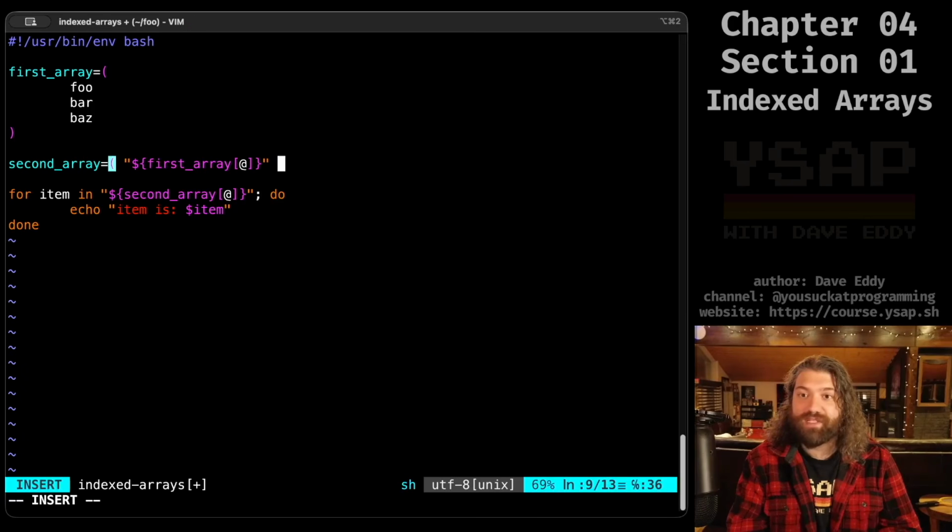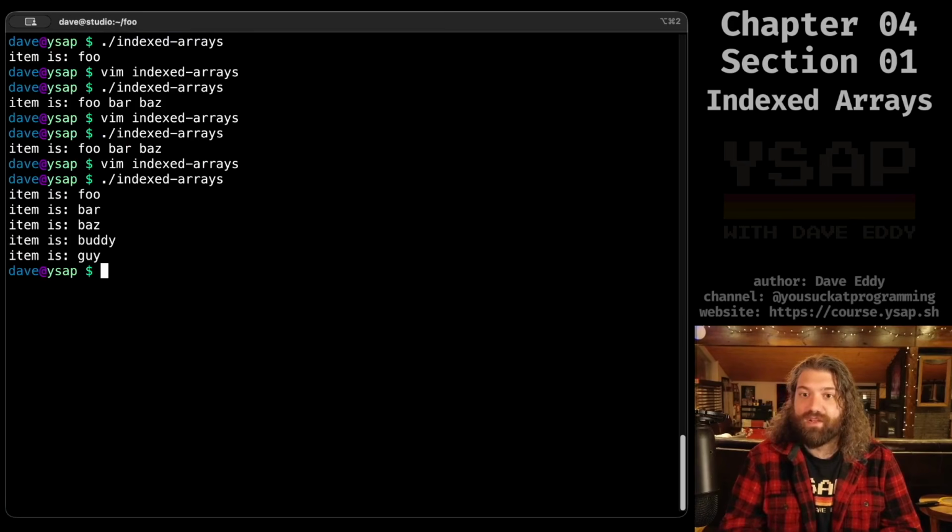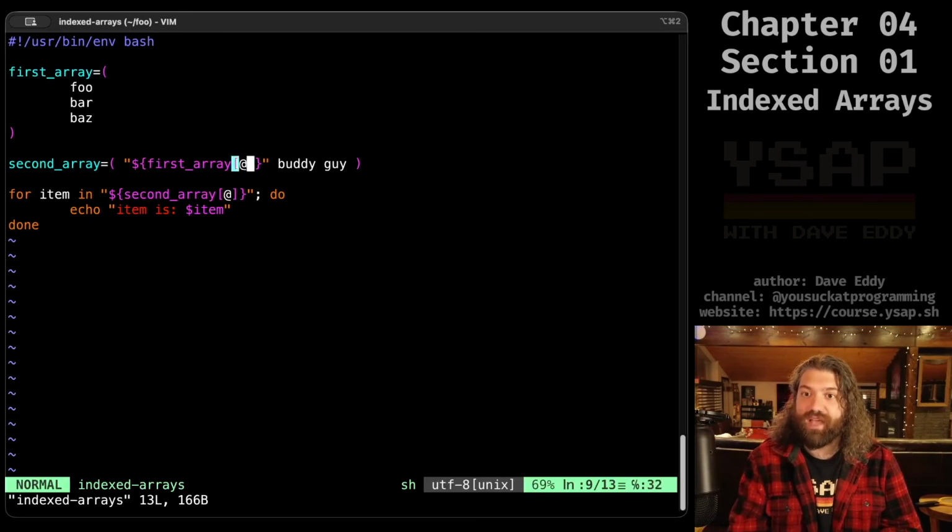In fact, we could add some new ones on. We could put Buddy and Guy in here too. And then if we run this, we will loop over foo, bar, baz, Buddy, and Guy. So this is the syntax for that. I'll go ahead and get rid of this. If you want to copy an array in Bash, this is pretty much what you need to do.